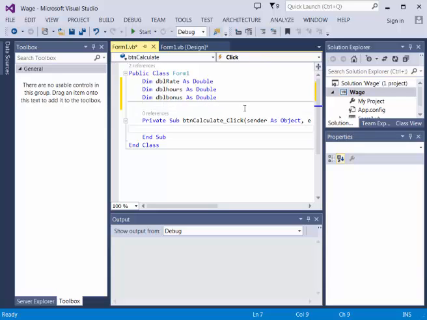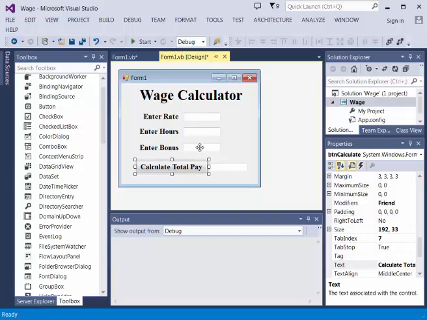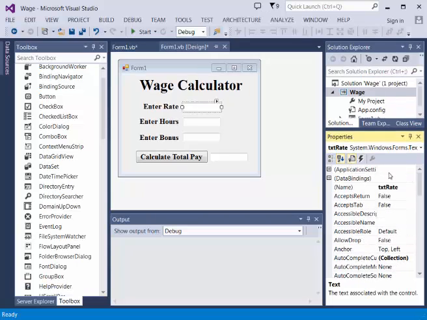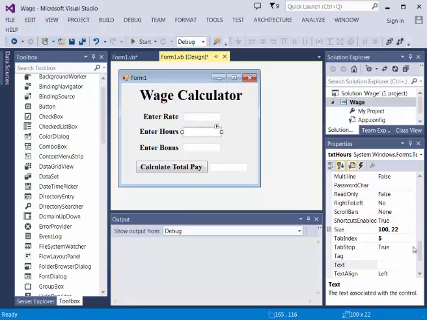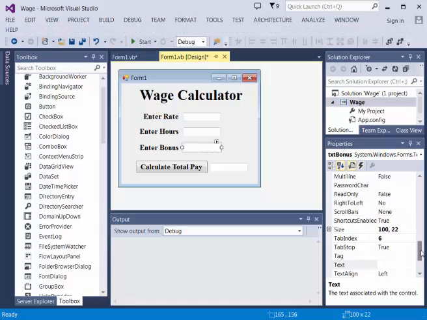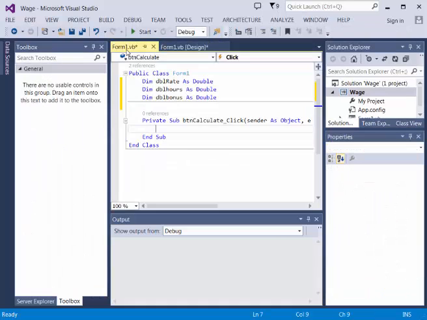Again, if you remember the previous video, after we define our variables, the next step is we need to take the information from the text boxes and move it to the variables. Now, this text box is called txtRate. This one is called txtHours. And the last one is called txtBonus. So, go back to my code.